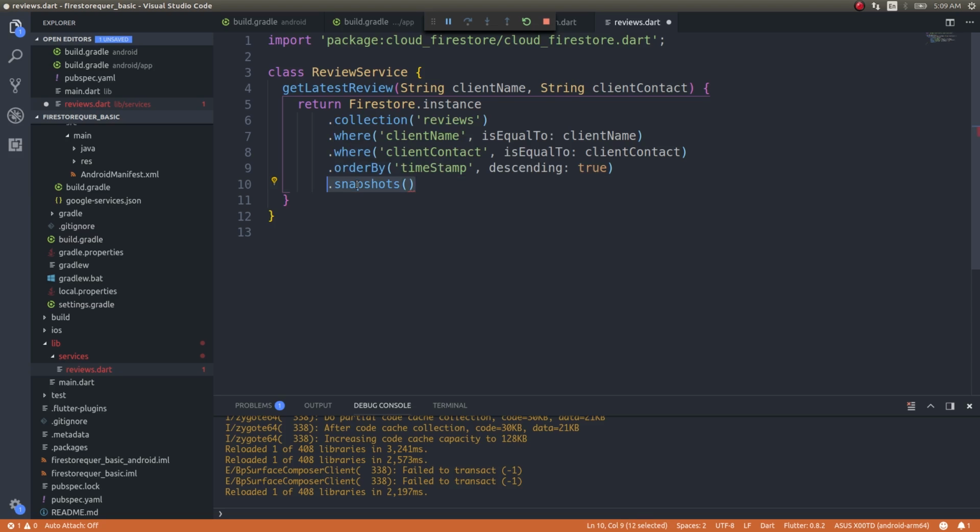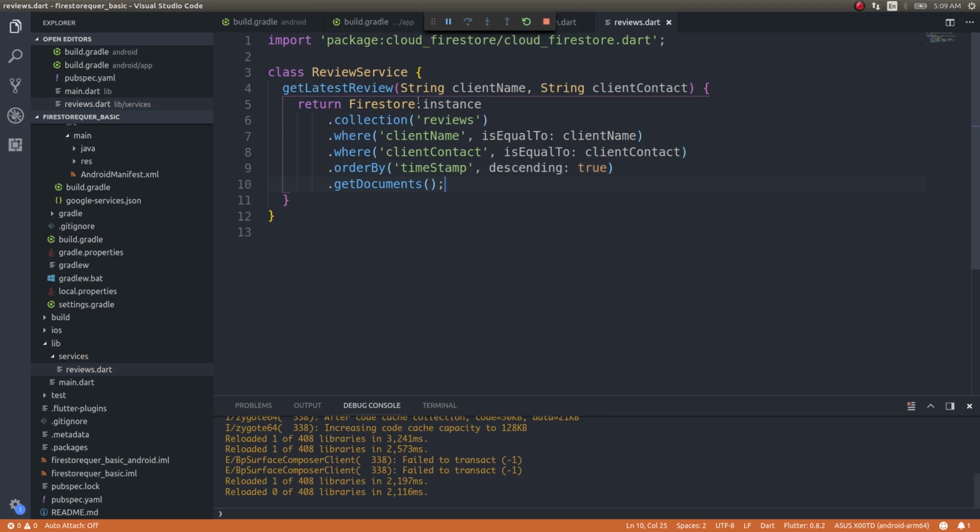You get it, right? Now for this instance, I can simply use get documents, since I'm going to be making this call only once. And I'm using timestamp so that I get the latest review always. Cool, right? Now this will query the collection and then return the review for us. I am using client name and client contact since I want to get the latest review for this particular client.